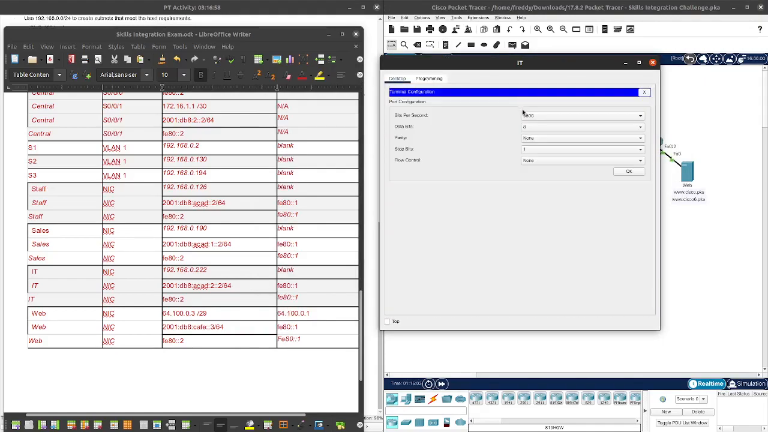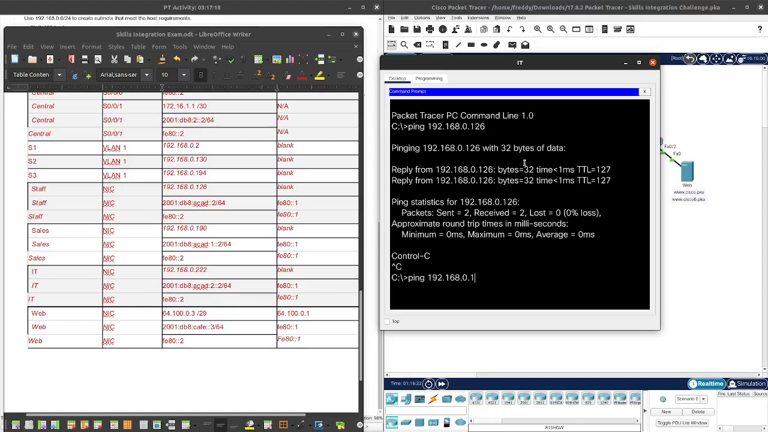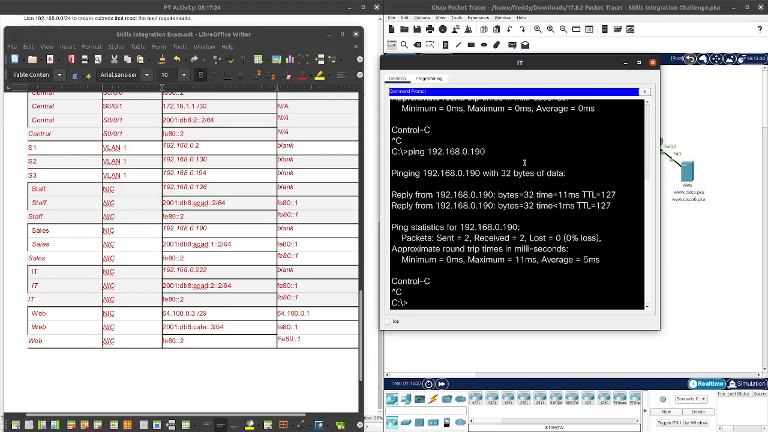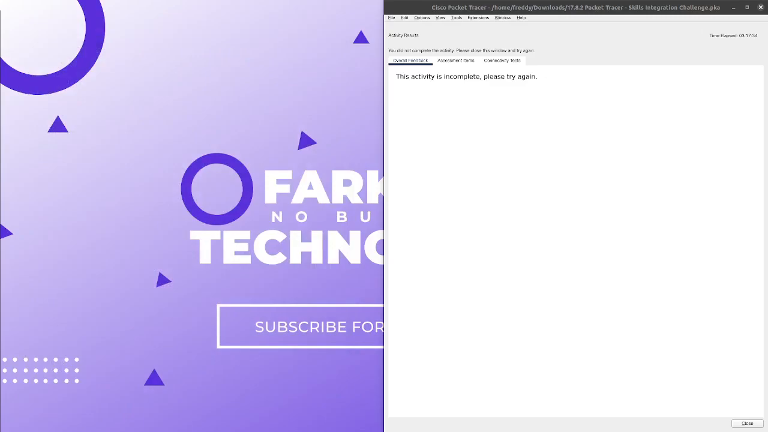What about from here? Hold up. From here, let's ping. We'll ping 192.168.0.126. Yeah, going through. And then we're going to ping 190. Going through. Okay, not sure what the problem is here, so let's go ahead and check the results.